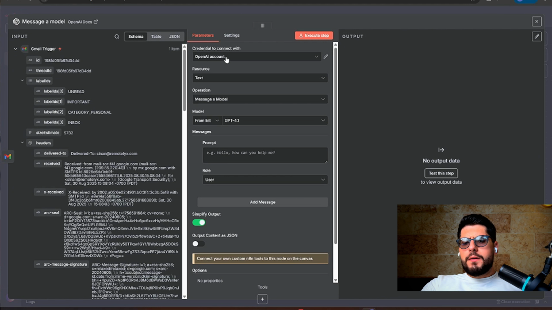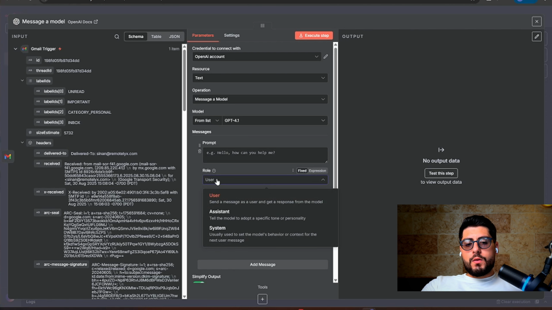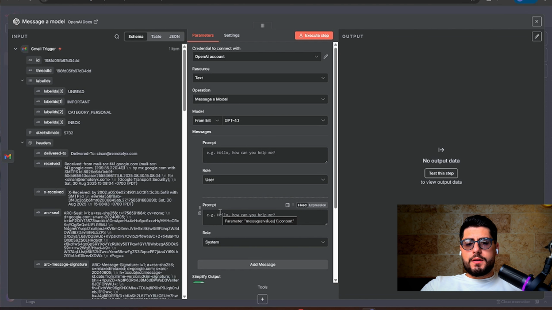But on the screen, we only have user. Like we have messages and we have user and we have prompt, and we can fill this with text. But where is the system prompt? For us to create a system prompt, all we have to do is go to add message, select the role we want to have, which is the system. So we change from user to system. So what is a user message? A user message, send a message as a user and get a response from the model. A system, usually used to set the model's behavior or context for the next user message. So the system prompt is a set of instructions. User prompt is the user message that we're gonna send into the model.